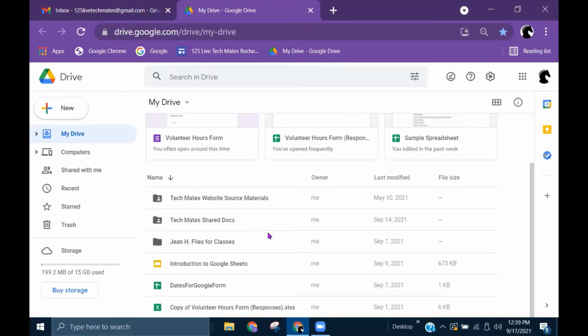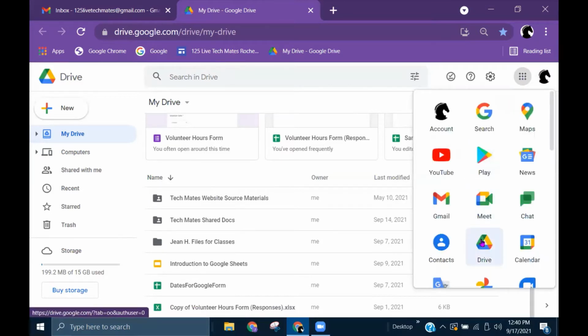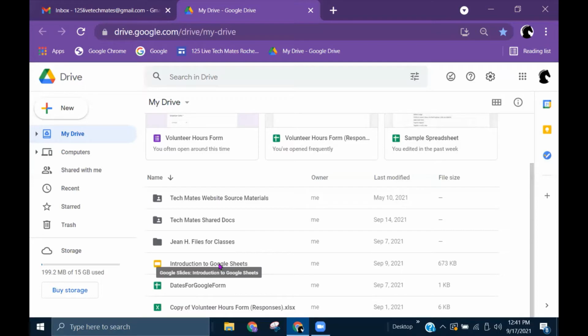I will begin with a slide presentation and then go on to a live demo of Google Sheets and some of its helpful features. I'm using Windows 10 on an HP laptop. I'm using a Google Chrome browser, and I've already logged into our shared 125 Live TechMates Google account. I've chosen Drive from the list of Google apps, and now I'm ready to begin my demo. So I'm going to open my slide presentation.